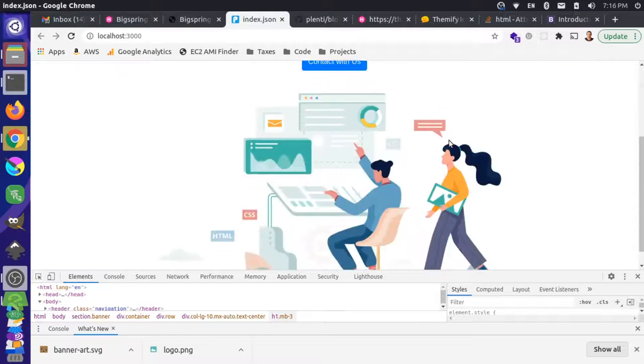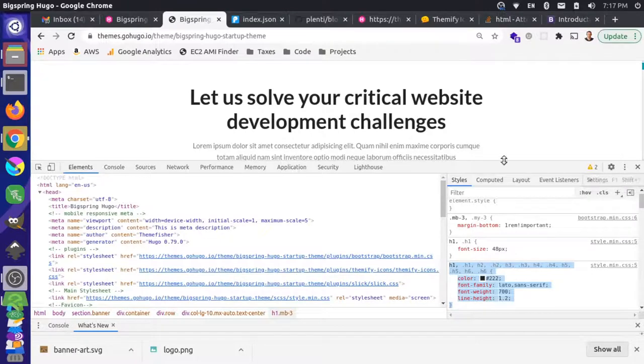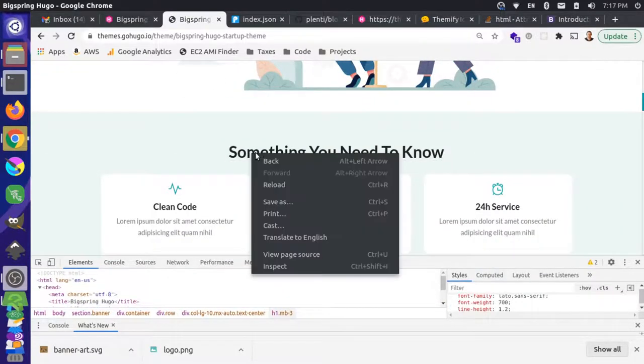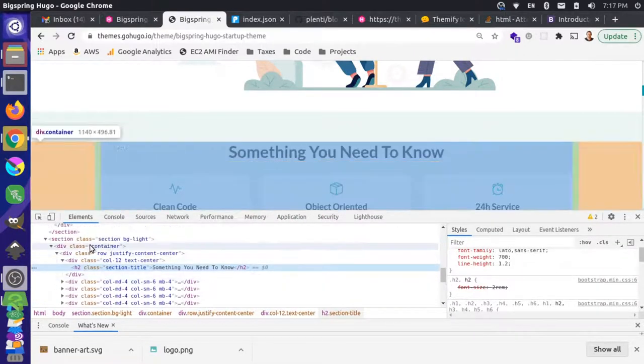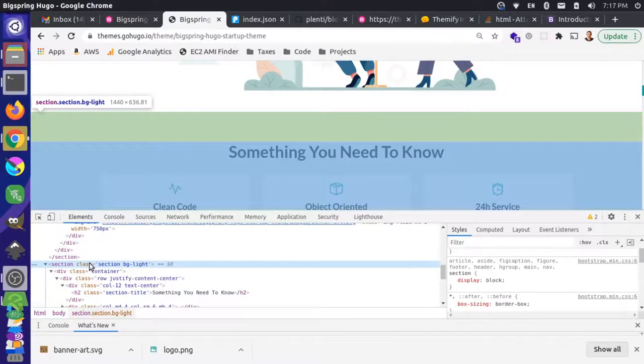So now we can start thinking about doing our next component. Let's go back over here to the website and scroll down. Let's look at this "something you need to know" section. I'm going to inspect the element there, and let's make sure we get this whole section. It starts right with this section right here.